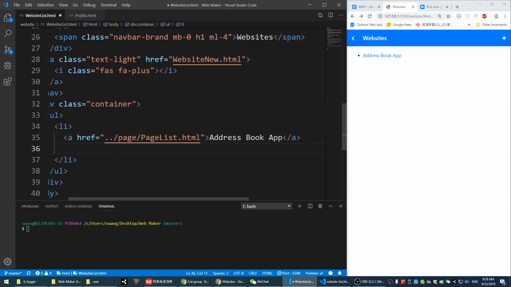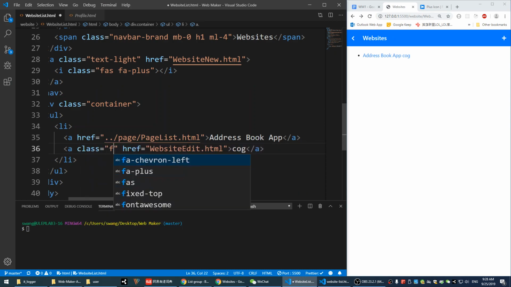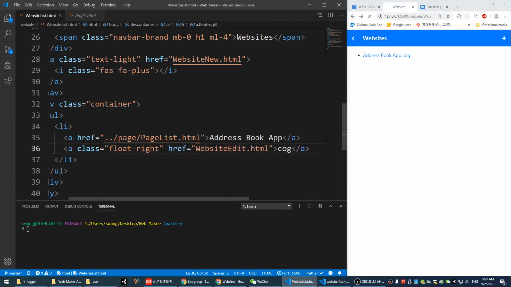And also we need the icon here. The icon also is a link, which goes to the website edit. When you click on that cog icon, that means you want to edit this page. So another link, it goes to the website edit. It's in the same folder, so it's going to be website edit.html. And this is a cog icon. We're going to move that to the right. So here we're going to say class is equal to float right. Float right is going to move it to the right side.